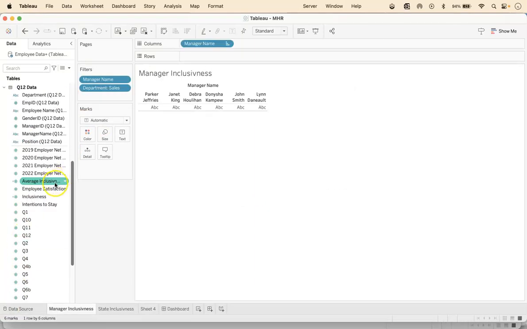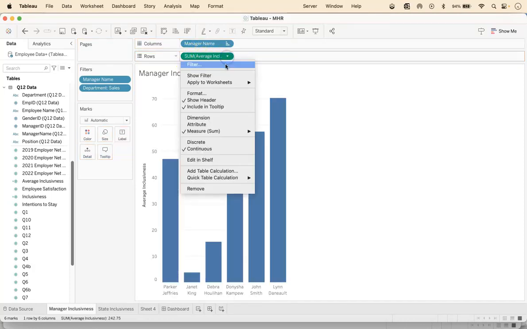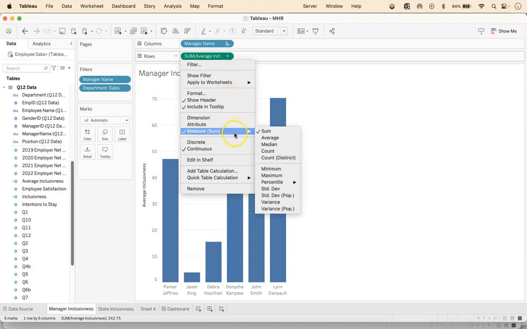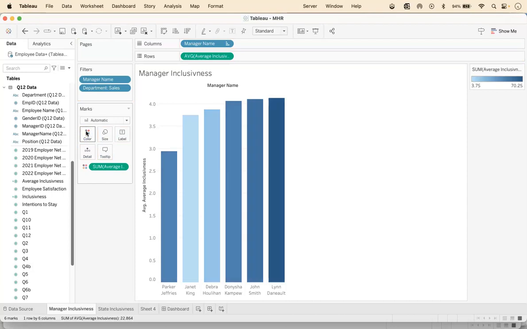With our average inclusiveness calculated field created, we can now use it within our data visualizations. For an example of manager inclusiveness, we'll want to bring the average inclusiveness to rows, and we can see that it auto-populates to sum, but we want it to be average, so we're going to change our measure down here in the drop-down to average. We can also use our average inclusiveness calculated field to enhance our visualization by dropping it into our color box here.